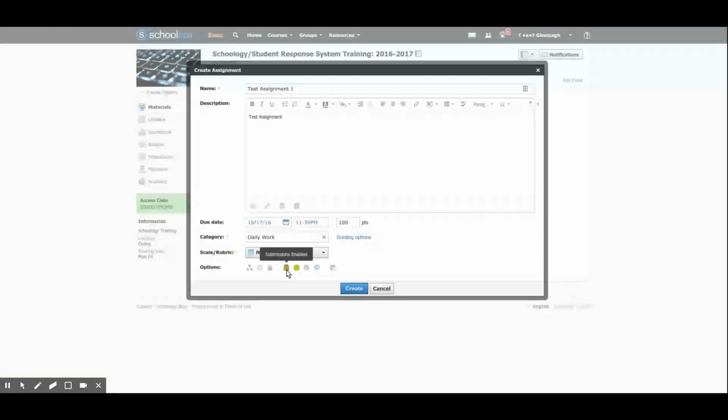Here is a box that will allow students to turn in assignments. So if this is an assignment that requires a document submission or some kind of submission that they have to turn in, this will turn that on. This means it's published to students, so if I click that off, they won't be able to see it. But if I click that on, then it will turn that on.